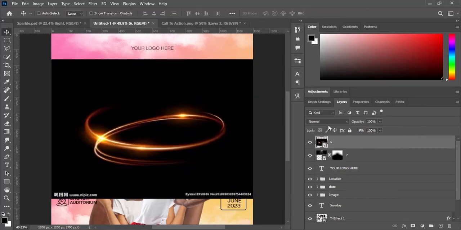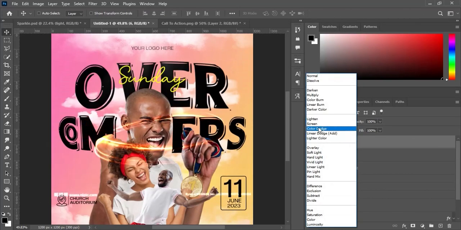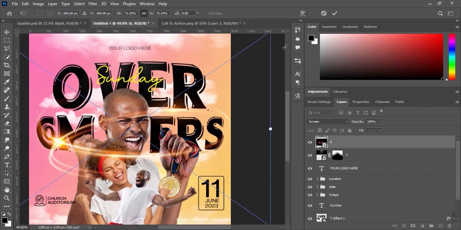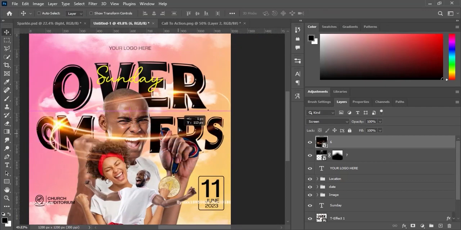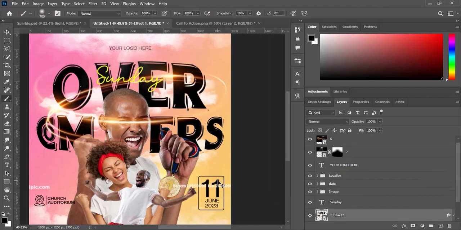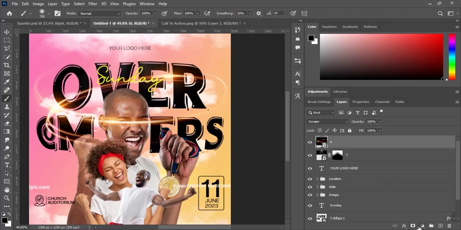You can change this to screen also. Press Ctrl T to center it and expand just the way you see fit. Click on OK and place it anywhere you like. Add the layer marks and brush off the edges. So add the layer marks, you can brush off the edges just like that. Make sure your foreground color is set to black.